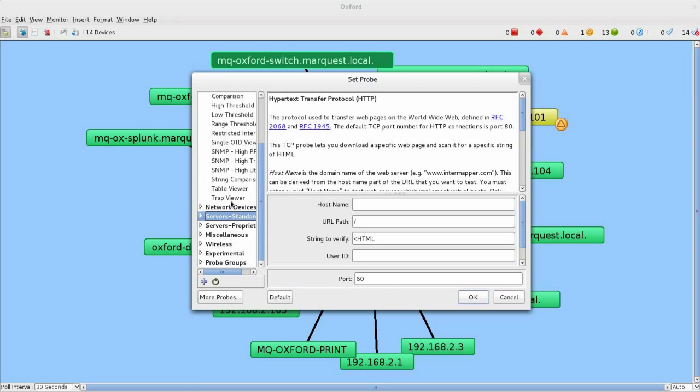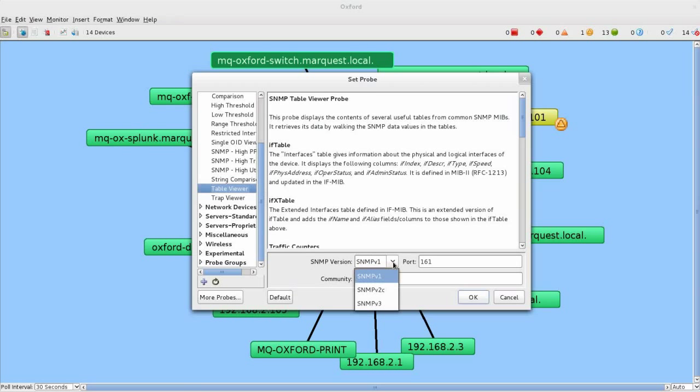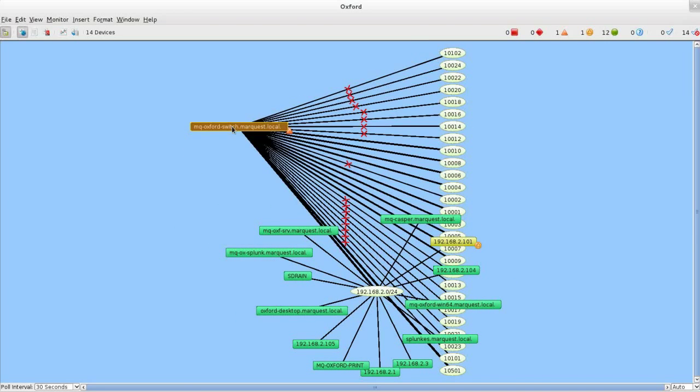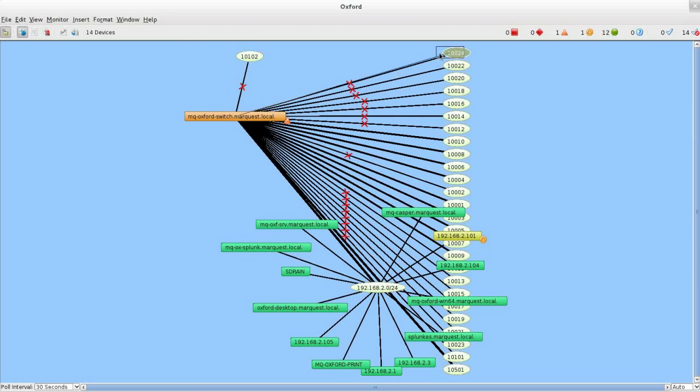So if we go back, we're going to set a table viewer. That's version 2 that we're running. So if I enter in our community string and hit OK, now that goes away and, dub, we suddenly have all these interfaces attached to it. Look at that.